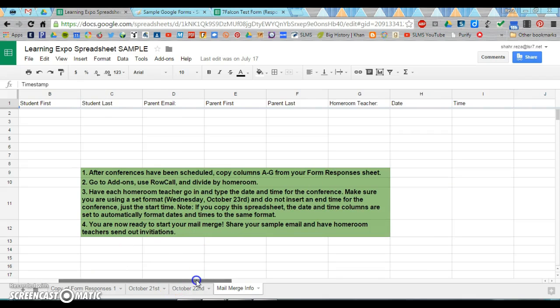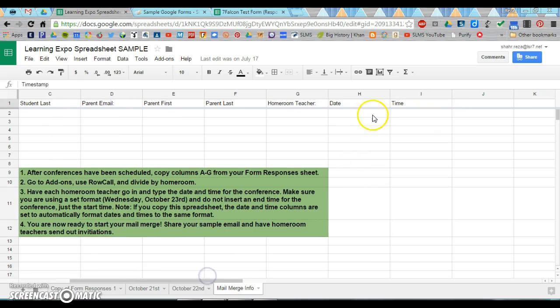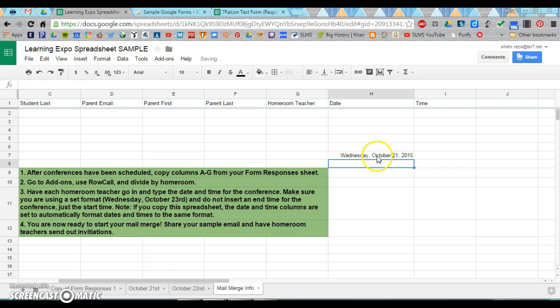So after all of the conference times are edited and in here and you've listed all of the dates and times, you'll notice that I have it set so that if I go 10/21, it's going to automatically set it up like Wednesday, October 21st, and so on. This is nice because then your email will be in a very easy to read format with the day of the week and the date, which I find really helpful as well. And then you would just need to go in here and type 1 p.m. and then it automatically will format that as well.